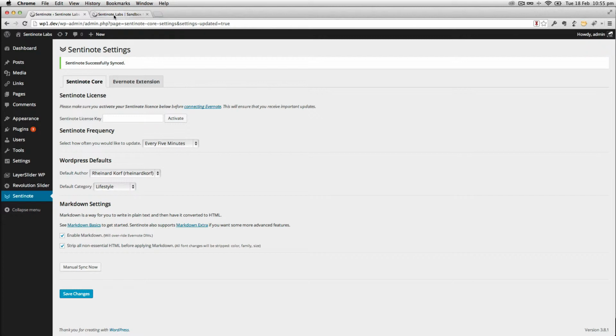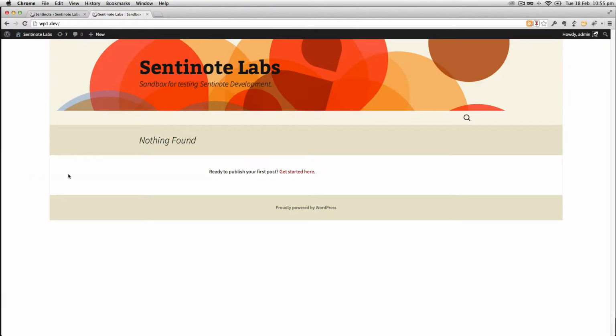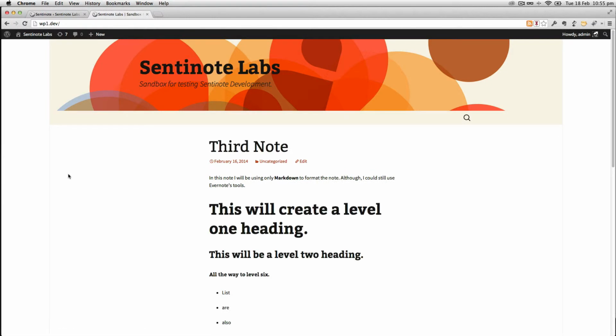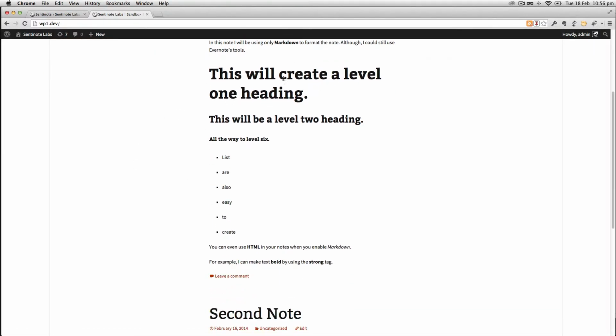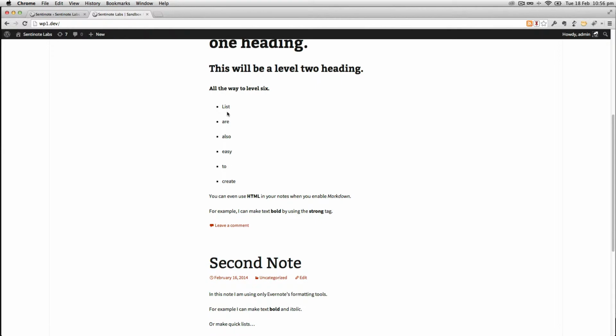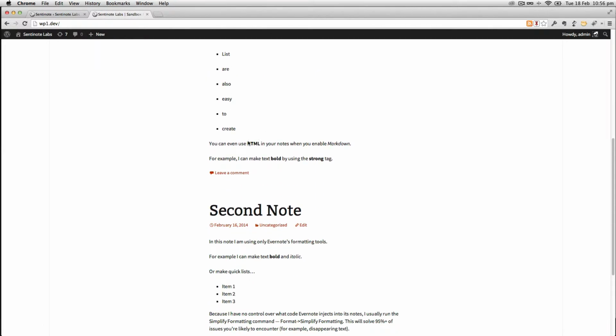If I go back to the blog, I will refresh it. And I will get my three notes appearing here. So, the third note that was created using Markdown. Here you can see the hashes converted into headings, the asterisks converted into lists, and some of the other things that I've done in the note.